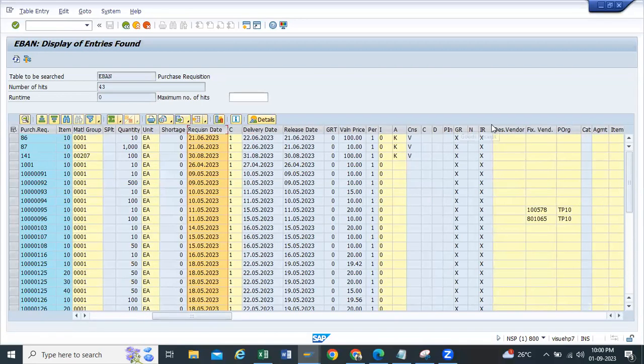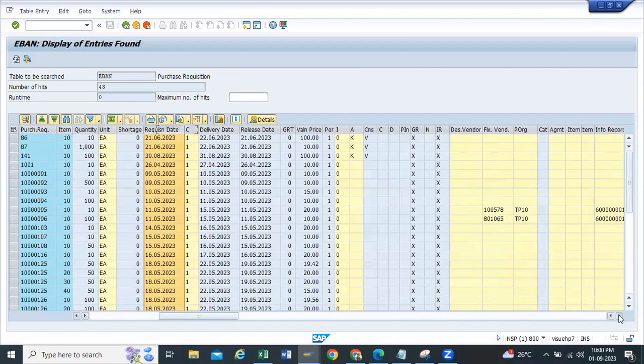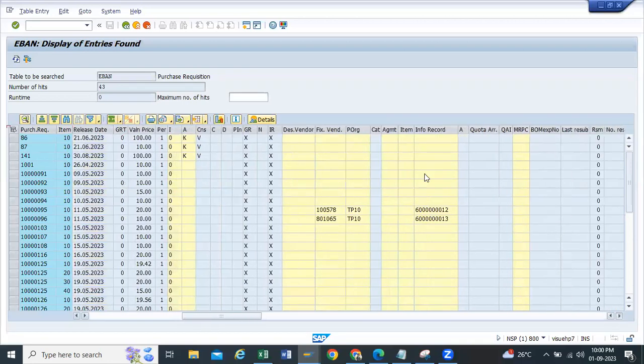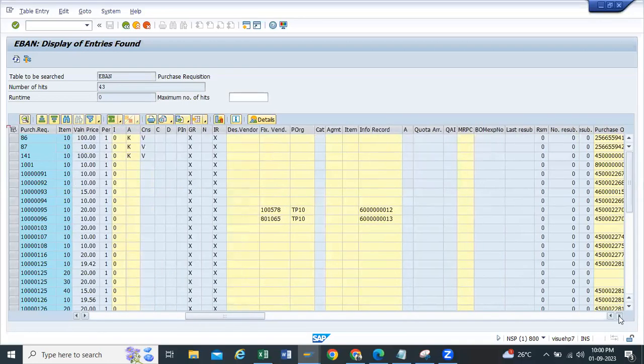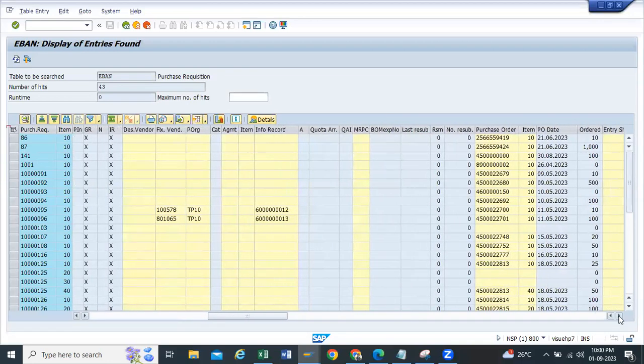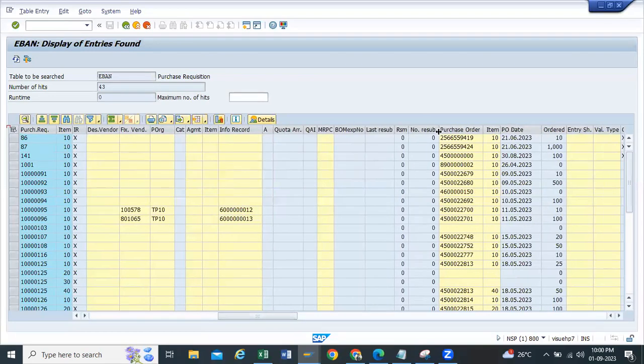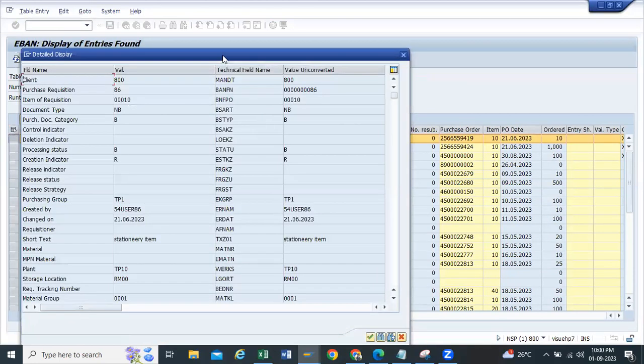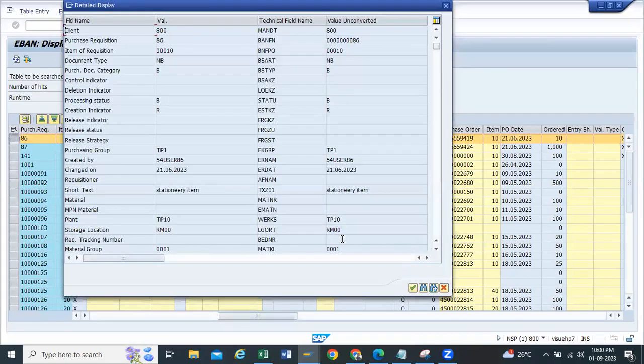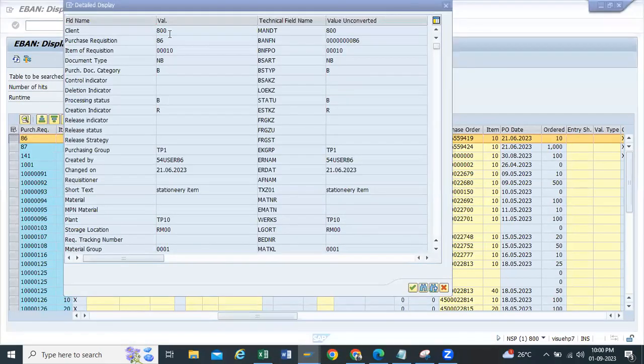What the GRIR base is, what the valuation of that material was at the time of creation of the purchase requisition, if any info record is there, if any purchase order we have created for that, all the things will be stored in the system here. If you click on the details also, the system shows what the details of each and everything are.